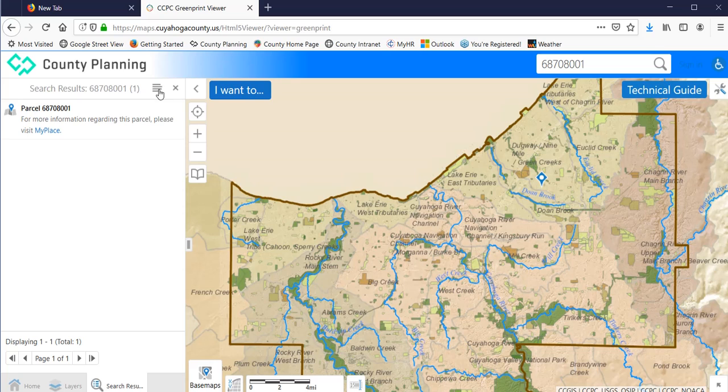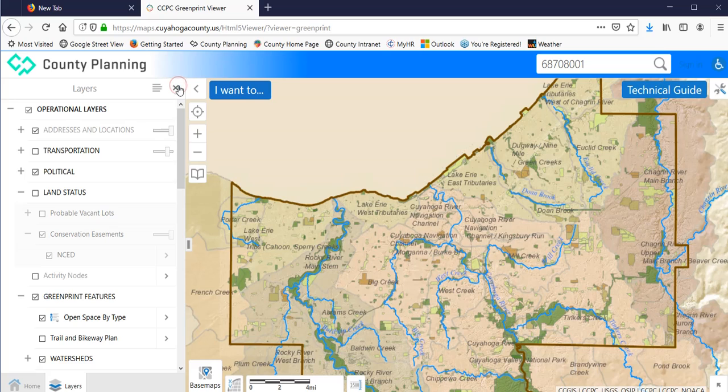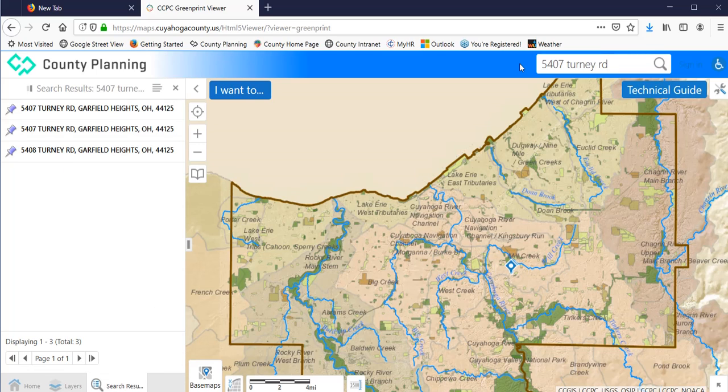Let's cancel this search by clicking the X in the top right of the search panel and clear the parcel number in the search bar. Next, let's search by address. Type in an address and hit Enter. The search is not case sensitive, and you should not use commas.